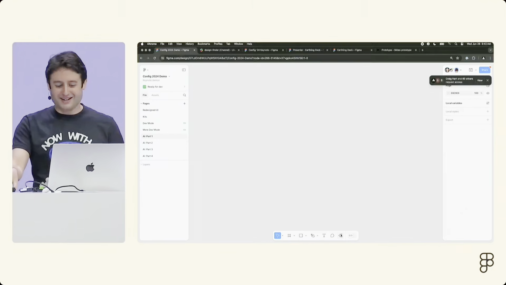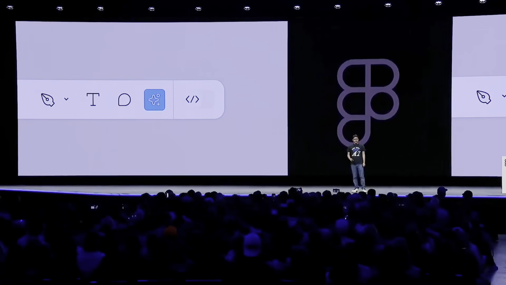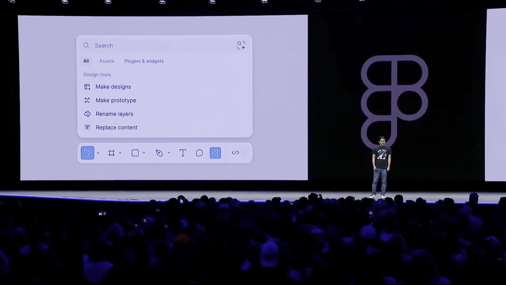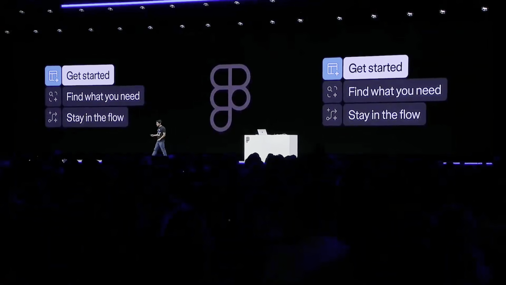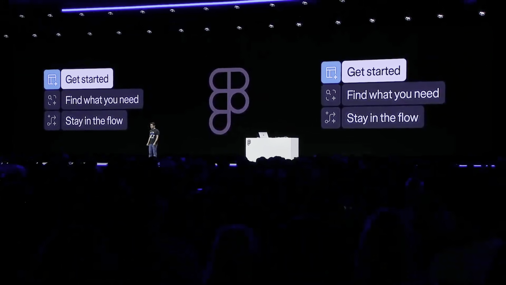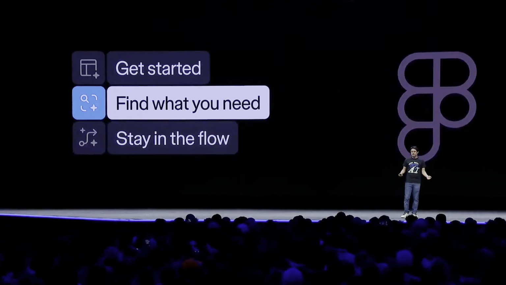You might have noticed this little sparkle at the bottom of the toolbar. This is our new actions. It is also the new entry point for AI. So there's 3 things that we're focused on with this functionality. First, getting started. Who hasn't faced a blank canvas before and wondered how they could get through it? Second, finding what you need.